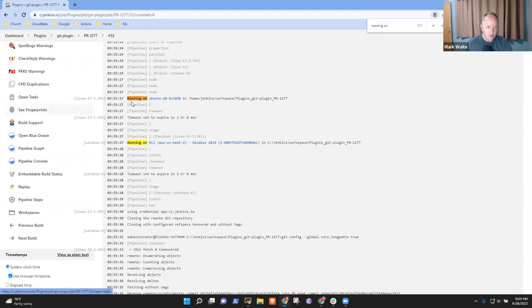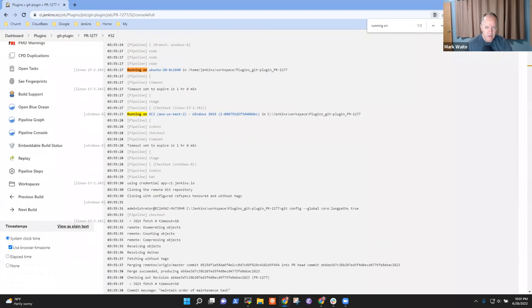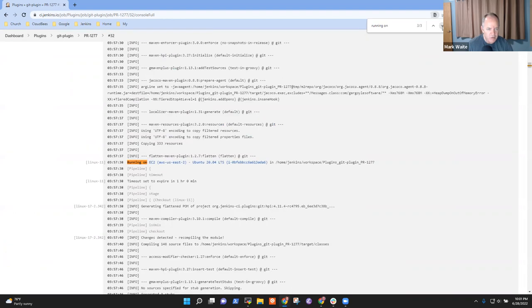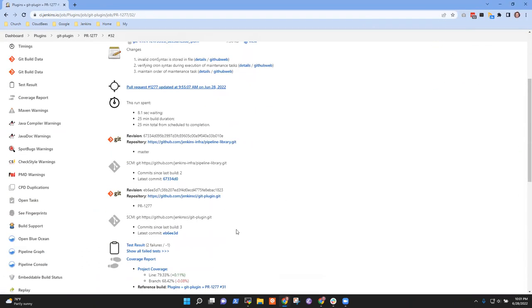Okay, so this 17 was running on Ubuntu 20, Windows 8. Where's Linux? There was the other one. So Ubuntu 20, 8C1640. I don't have an explanation for that failure either. You okay if we try to run it from my environment? Yeah, sure.